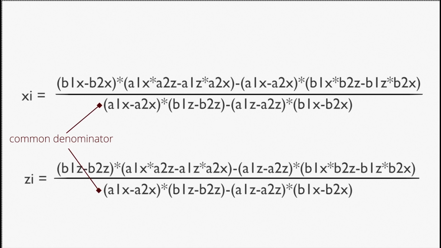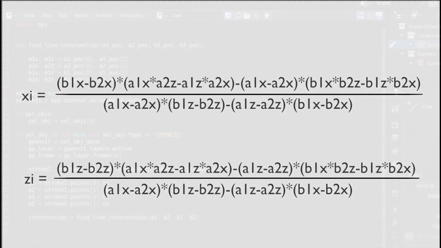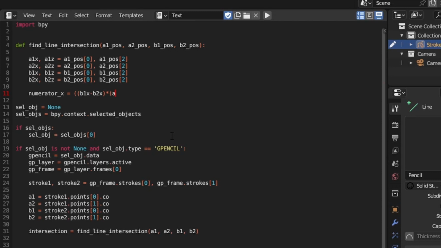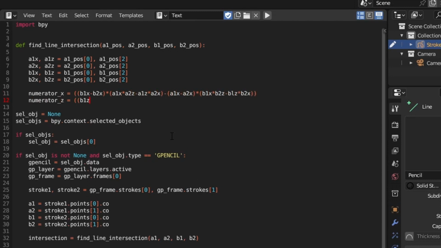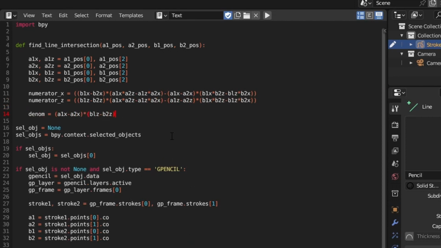To keep from getting too bogged down in the mathematical details, we can treat this formula as a bit of a black box and just pretend that we're dealing with a unique numerator for x and z and a common denominator between them. As such, we can add these definitions to our script. To use these formulas, we feed in our x and z values for our points a1, a2, b1, and b2, and we return the intersection point as a tuple.